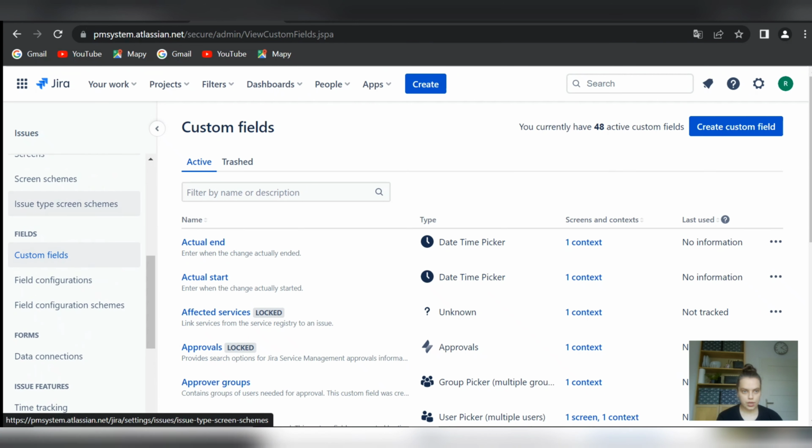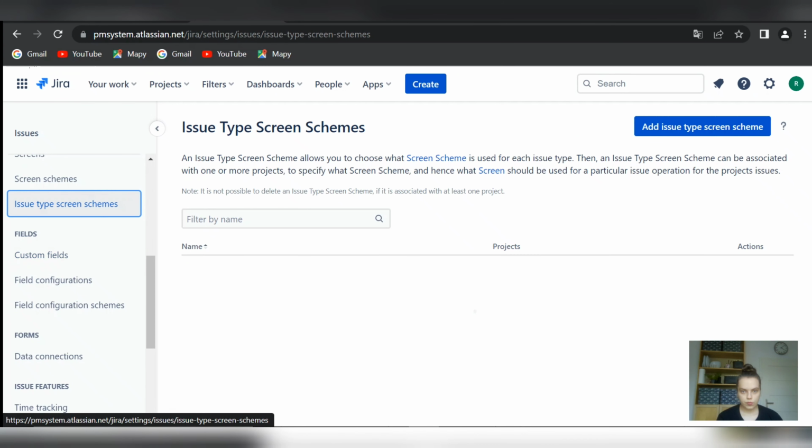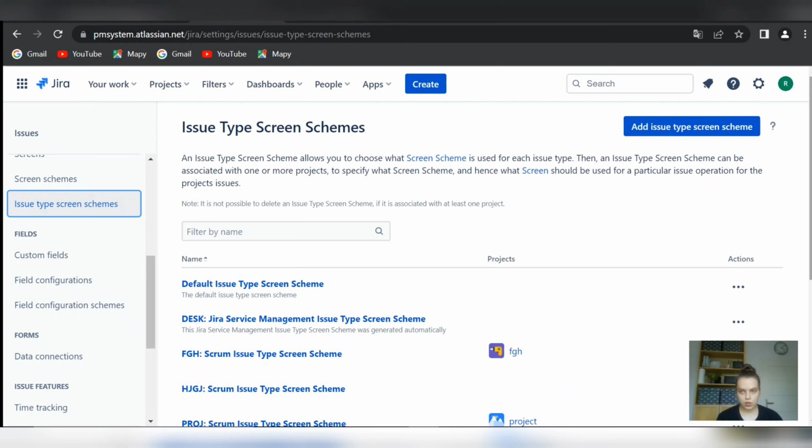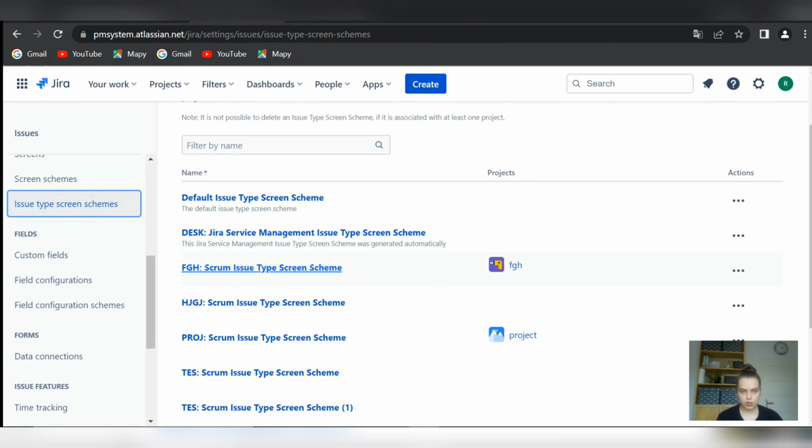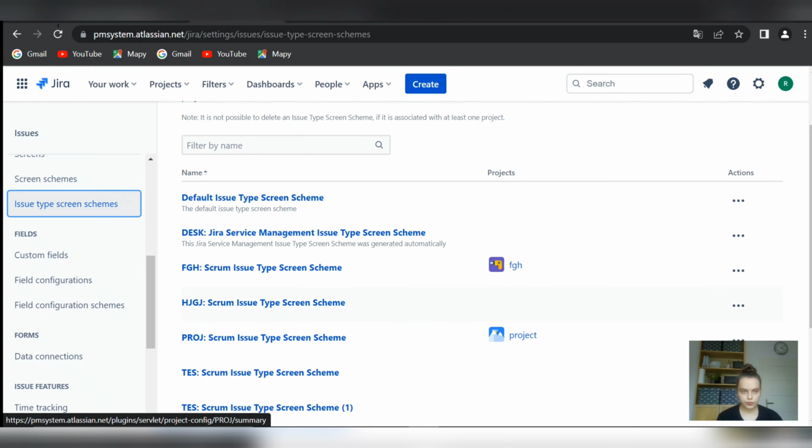You should go to the issue type screen schemes and find your screen type. Now we can go and try to create an issue to check how our custom field has been added into it.